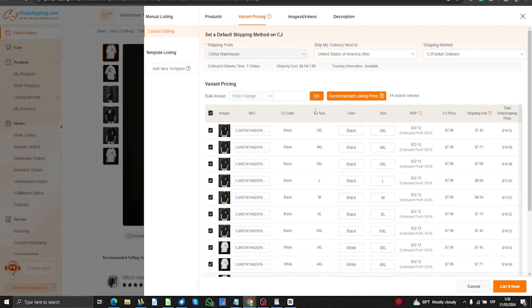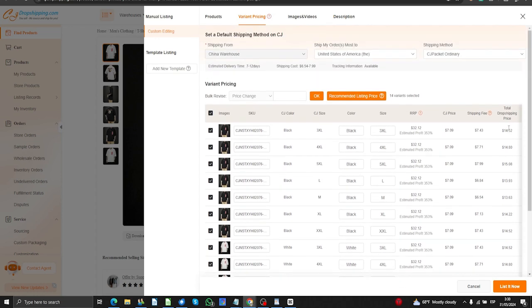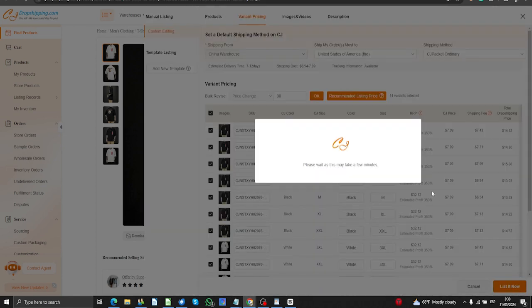So let's go to prices, and here you can see a list of the prices of the same product with different colors, sizes, and this kind of things. So this is the cost from your provider, and you're gonna select, for example, this price. Okay, and that's okay. And let's give it a raise.